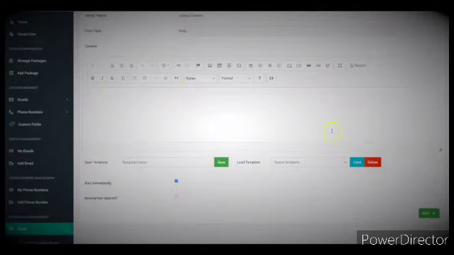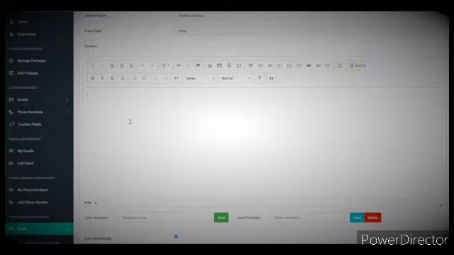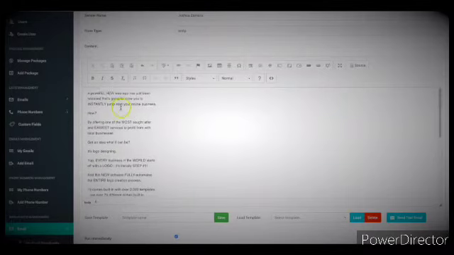And here is where the magic happens. I can make this a little bit bigger here, and I have a fully flexible what you see is what you get editor to be able to style your emails as much or as little as you want. So let me copy this email here. This is for an email that I'm promoting at the moment. I just copied and pasted that from a text file.